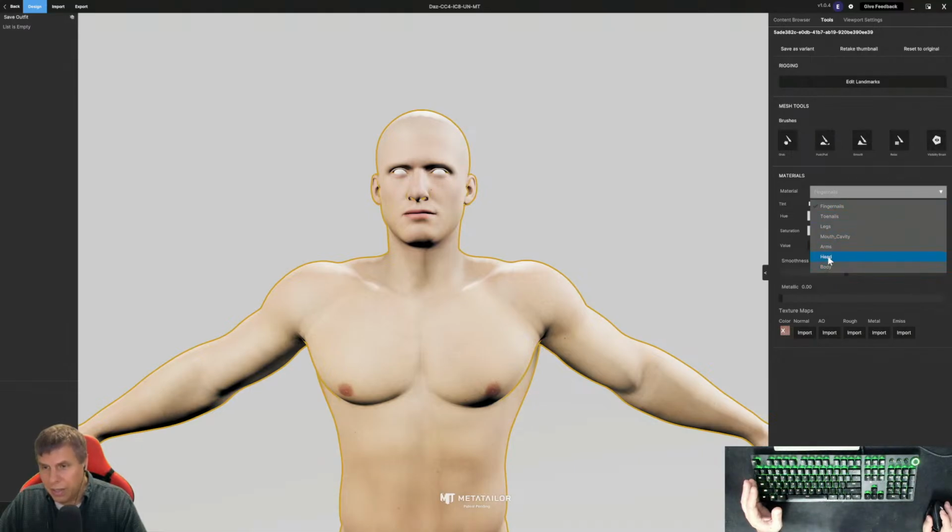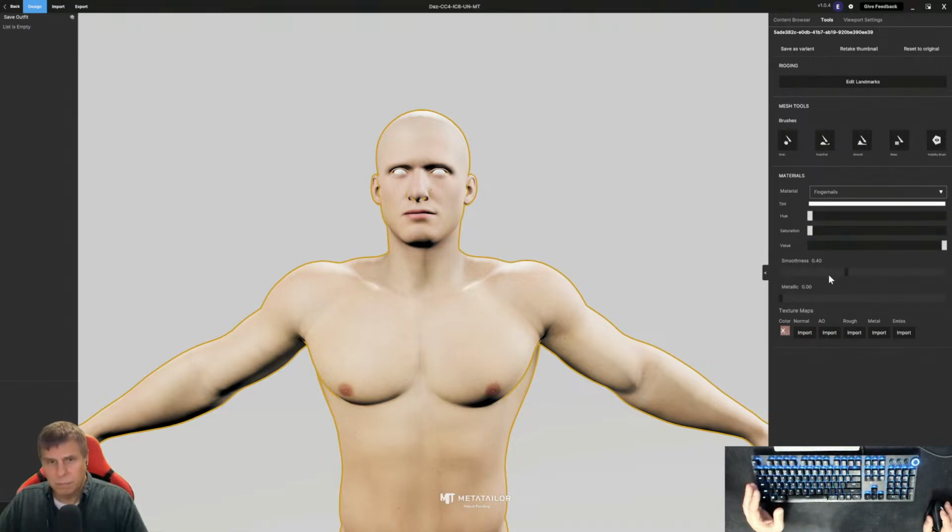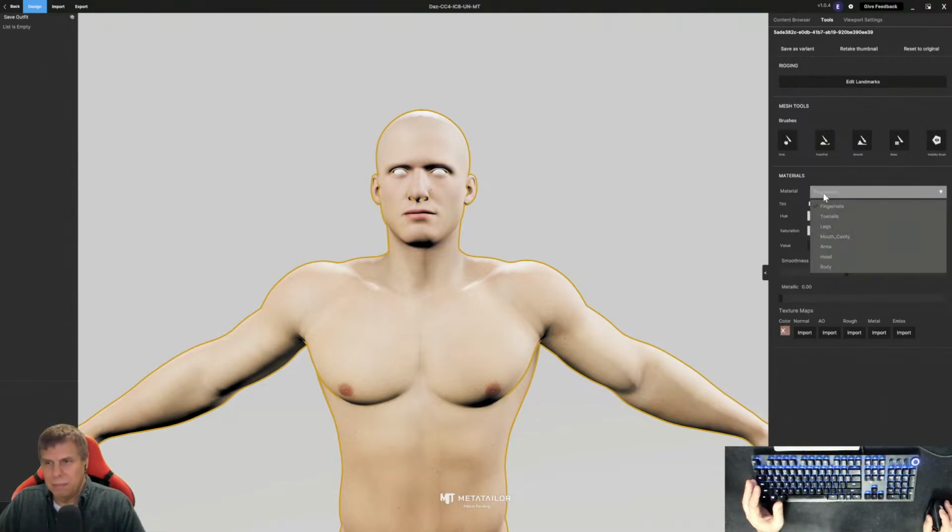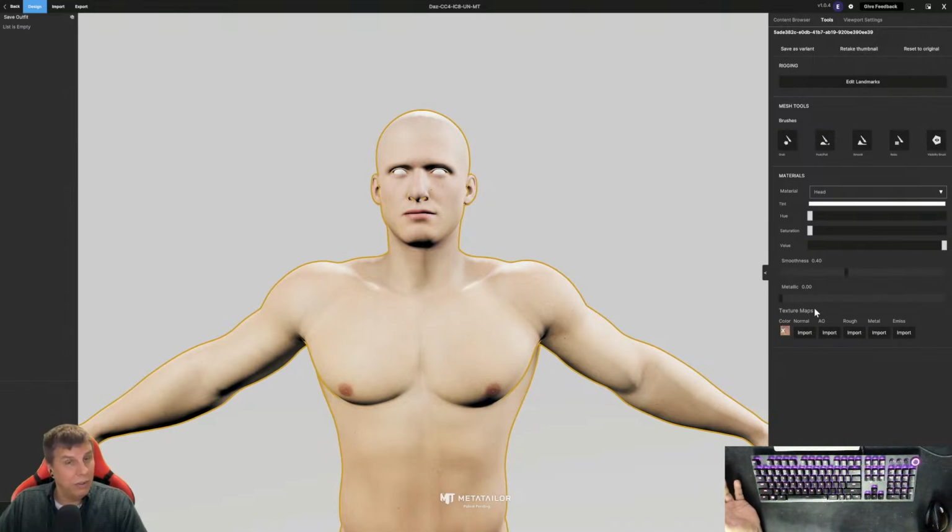So let's go for like eyes, arms, body, head, fingernails, toenails, legs, mouth cavity, arms, head. I don't see eyes listed here. Maybe that's why. Head. And when I go to head, it's already got the map. And it only gave us one map. So the color. So no normal maps. None of these other maps came in.